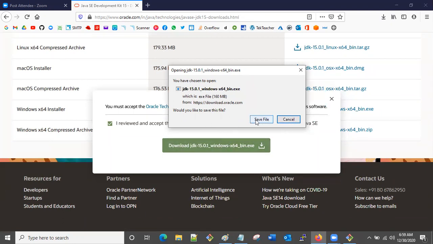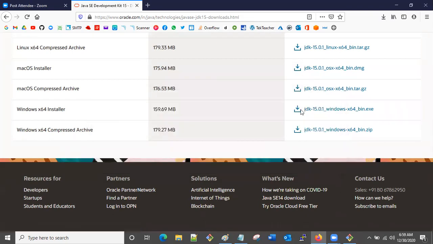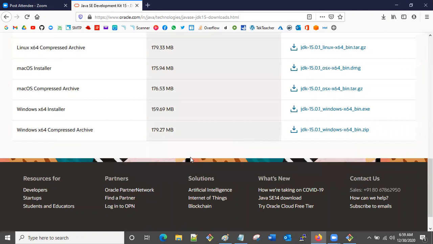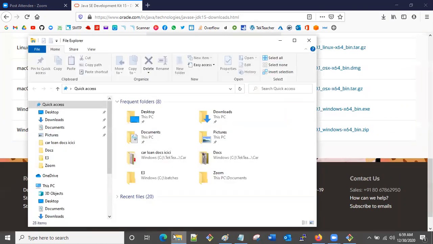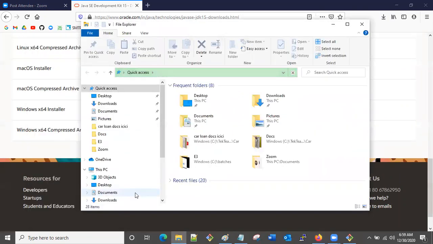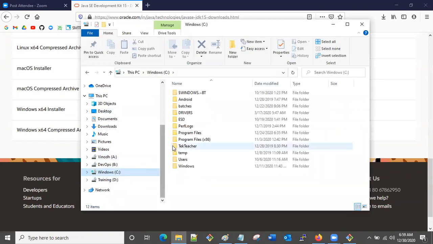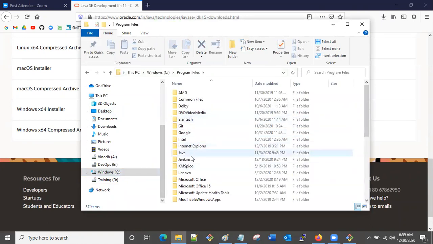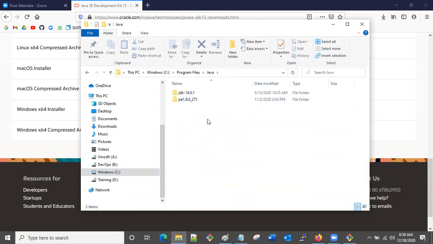So download this one also, okay, and it's a .exe file now. Double click, next, it will install. So where it will install by default, it will go to C drive, Program Files, Java. Okay, here see JDK and JRE both are there. Okay, done. First step is done.